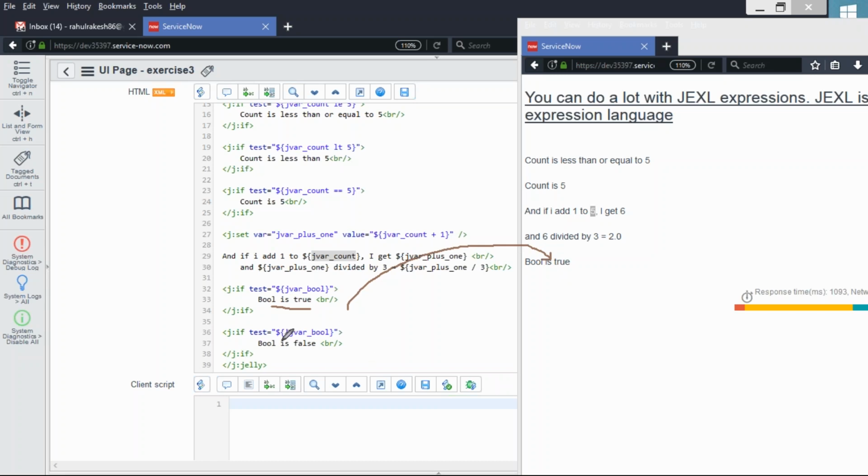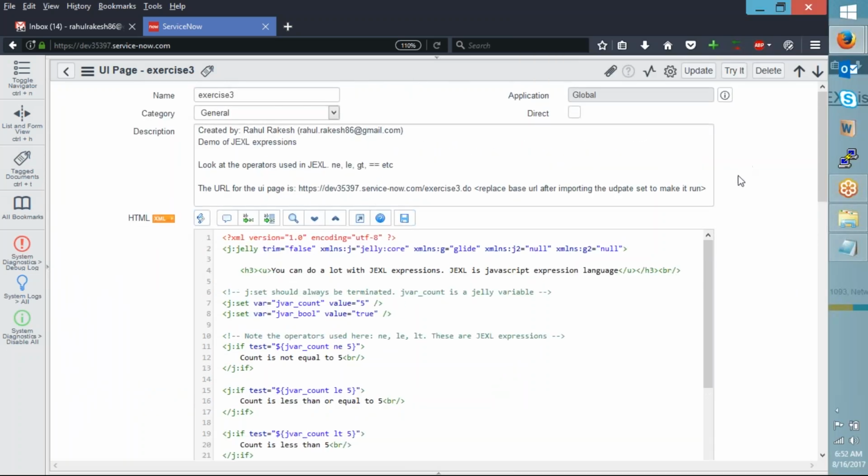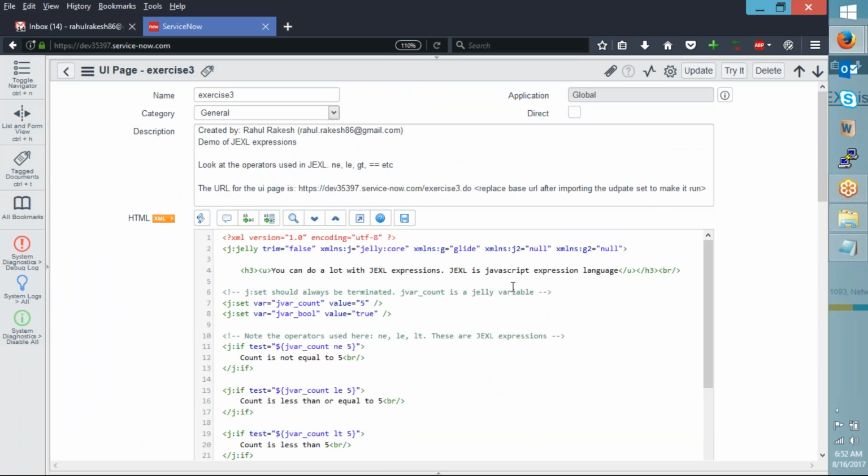The next one will not be printed because we do not have that value as false. I have used this negation operator here, you can see. This is the negation operator, negation of jvar bool, right? So this is how we have used JEXL expressions. Using Jelly variables, I have applied certain JEXL expressions here. I have shown you how to use JEXL operators.